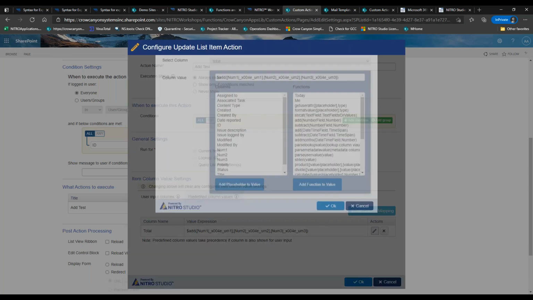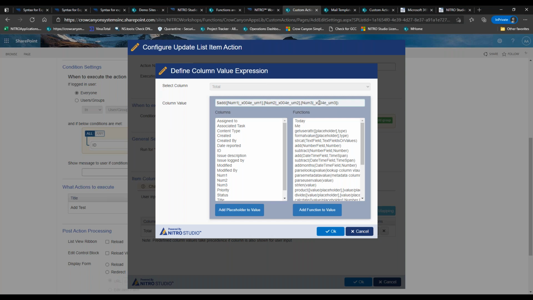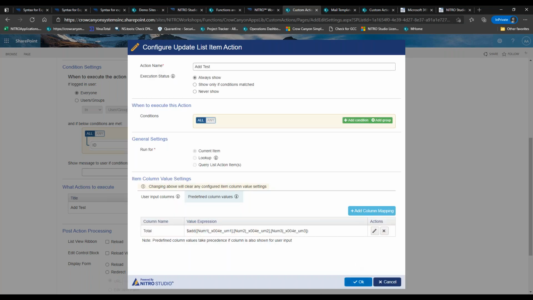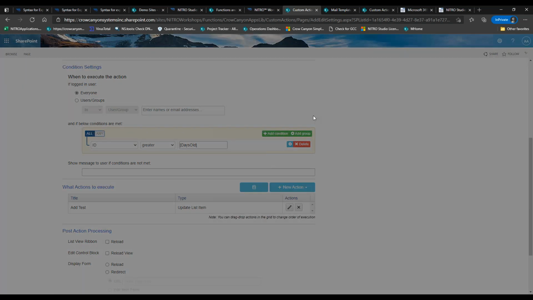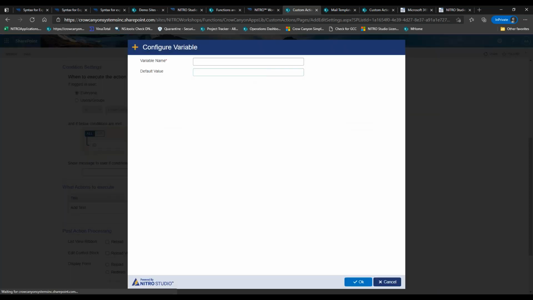And I will note, these internal names were defined by SharePoint for me. I would not have chosen that internal name. I don't know why it chose that internal name with the X004E. So that's something SharePoint did, and that's something I had to go to the list settings to see what was the actual internal name of these fields. But let's say I wanted to take the addition of these three number fields. Hit OK. OK, back here, and we'll do a sum.